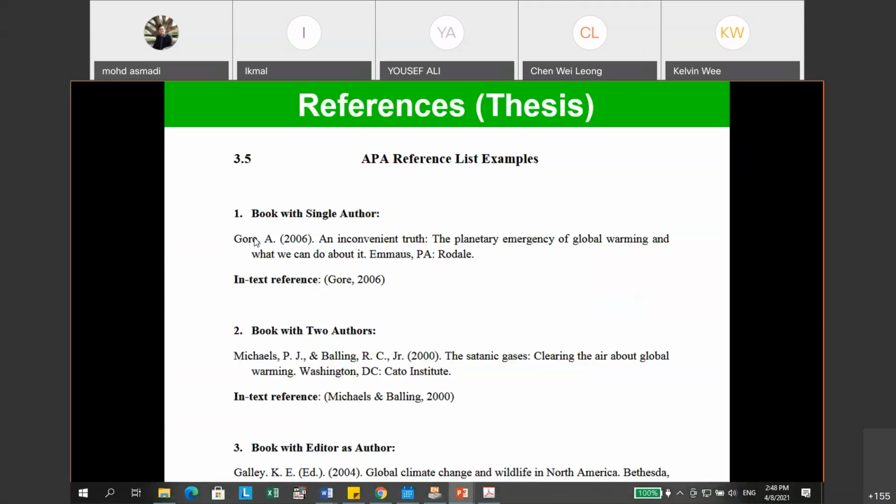It starts with the authors' names, then the titles. This one is for books with two authors. For journals, it is the authors, the years, then the title, and then the journal name, volume, issue, as well as page number. This one is for how you cite journals. But for books, you just follow this one.